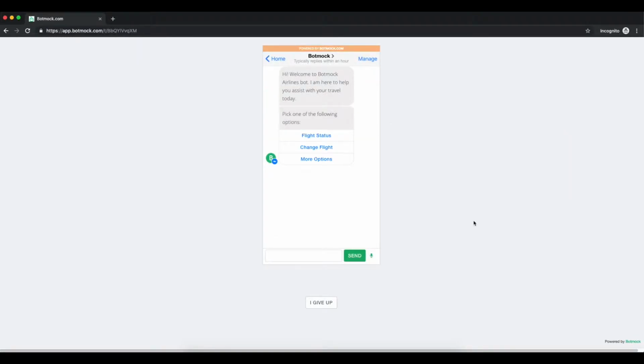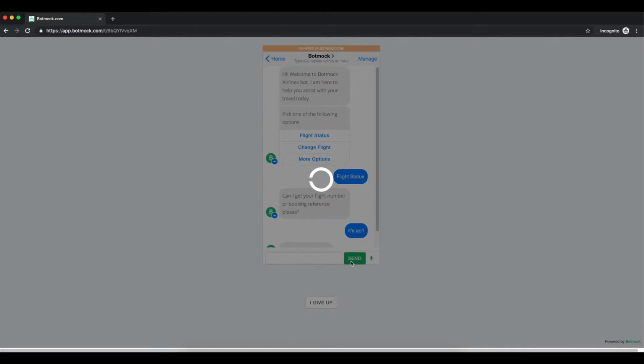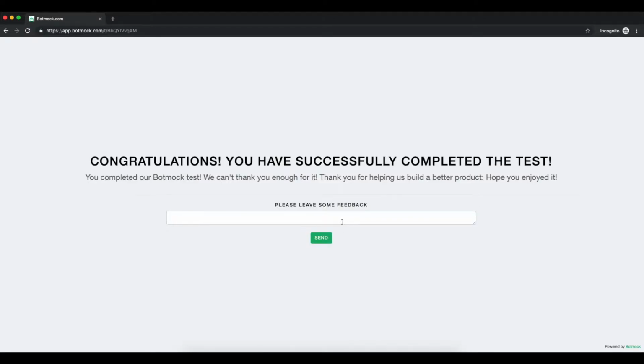Now the test is essentially the same view that you get in the run mode, but it's for the anonymous user on the back end. So now this particular tester is getting to test it out. For example, I can click on flight status and it'll ask me for the same information. Let's say I say it's AC1, and as soon as I reach my goal, it stops the test, collects all the information that it needs about this particular session, and shows me a success message.